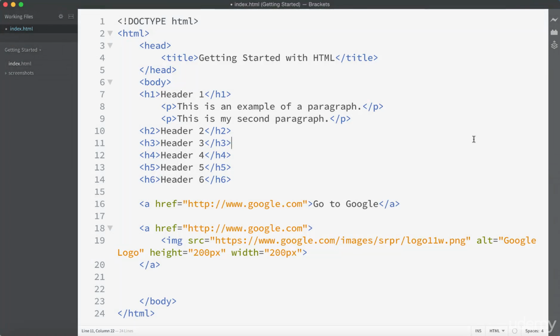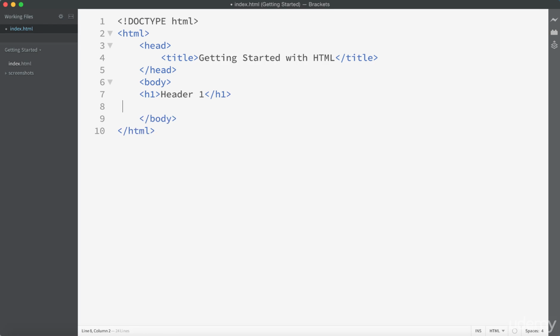All right, let's take a look at how we can format different HTML elements. So what I'm going to do is delete a majority of the content we've created thus far. Starting just above this closing body tag, let's delete all the way up to our very first header here, so we only have an H1 included in our body tags.